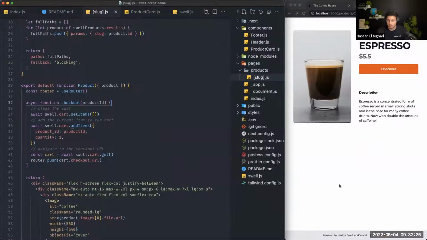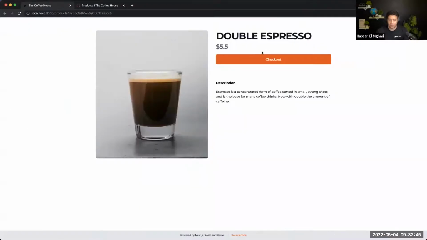Cool. Let's check the Q&A. Giorgio says, why did you make the checkout function async? The answer to that is just that Swell needs it to be async. We're awaiting all of these Swell calls, and to do that, we need to make sure that the whole function is async.